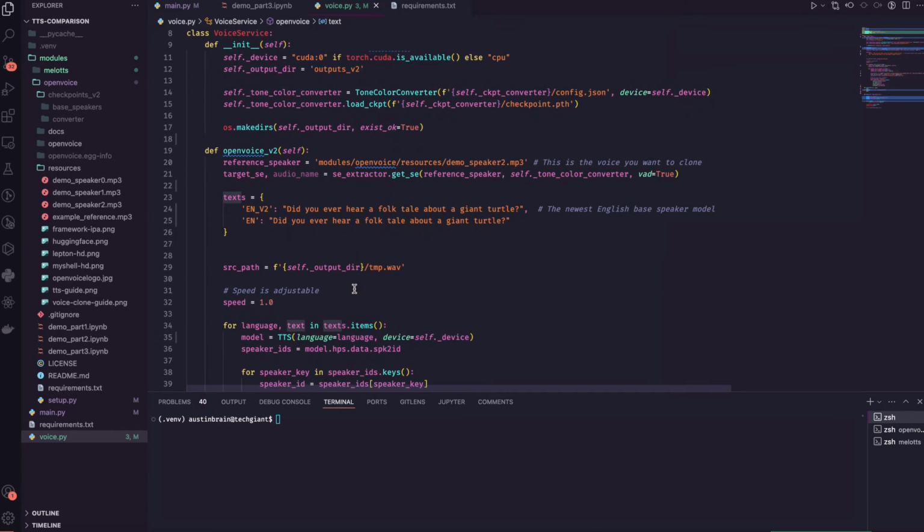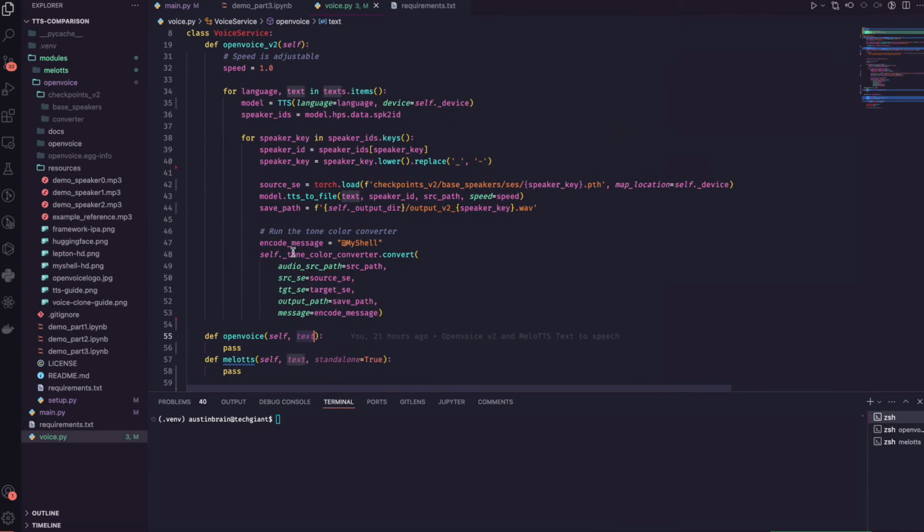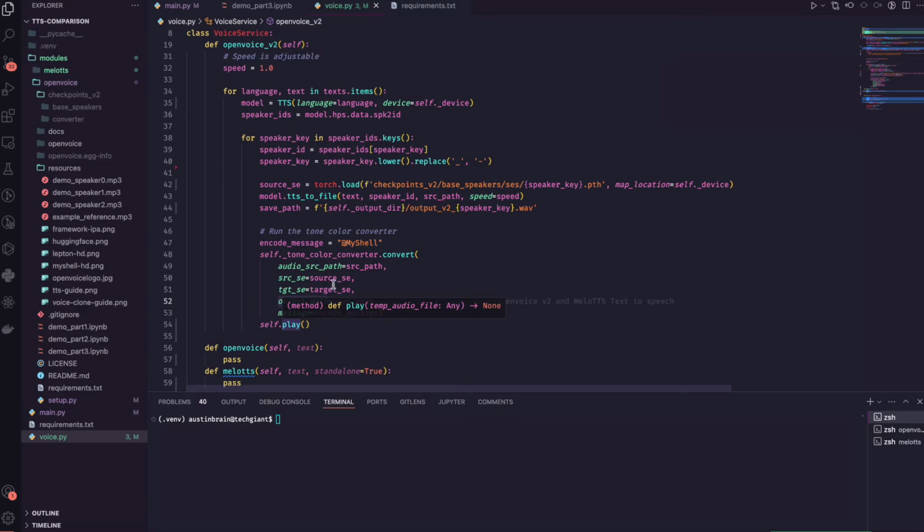The next thing we'll do is you're going to see the second for loop, and under this tone color converter, we are going to add self.play, and the path we're going to pass is the save path, because that's the output directory. That's where all the outputs, all the cloned voices, will be going. So we're going to pass in save path.